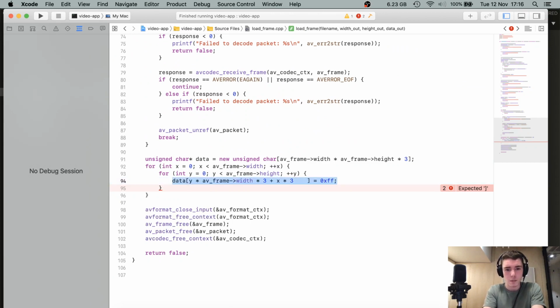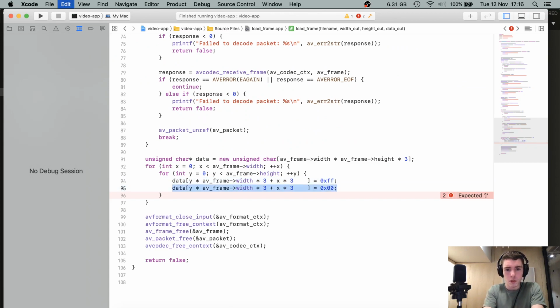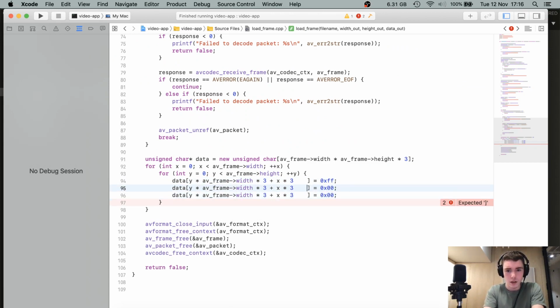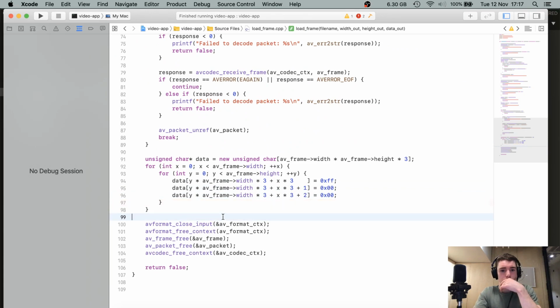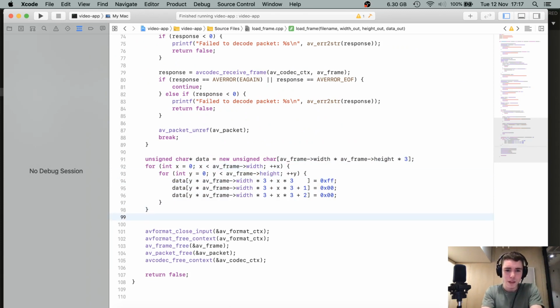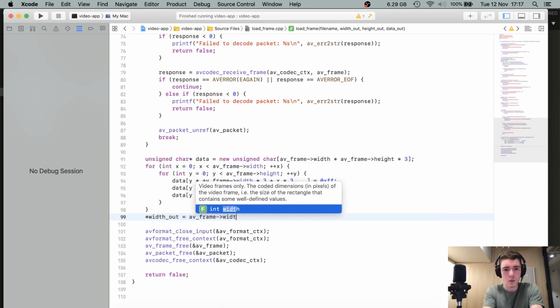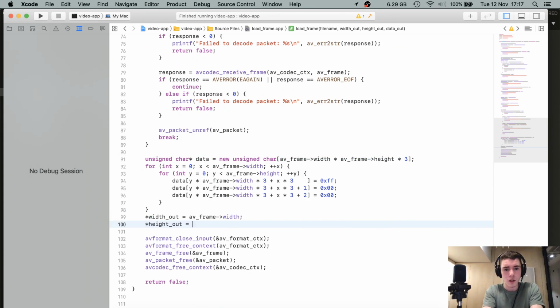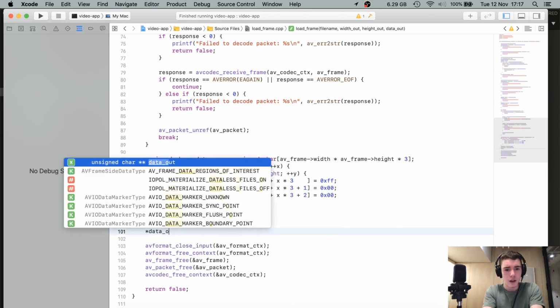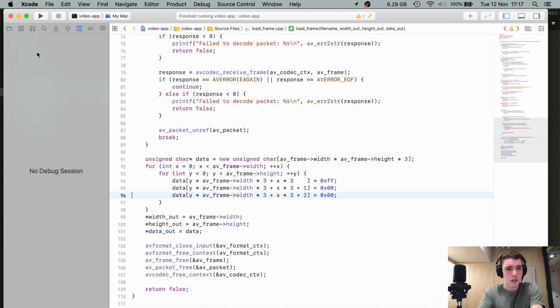That's going to be our red component, our blue, our green. So now our data doesn't have any actual data. It's still a red block, but it will have the dimensions of our frame. So let's just return that real quick. We're going to say width out will be AV frame width. Height out will be AV frame height. And data out will be our data. So let's see if that works.